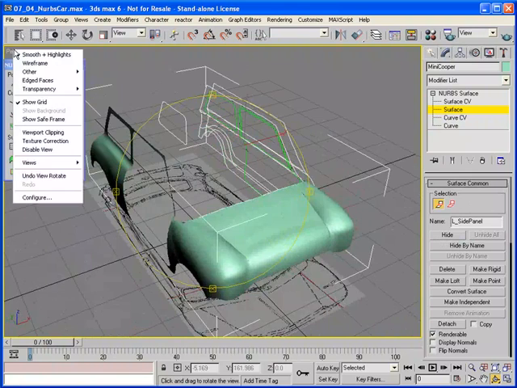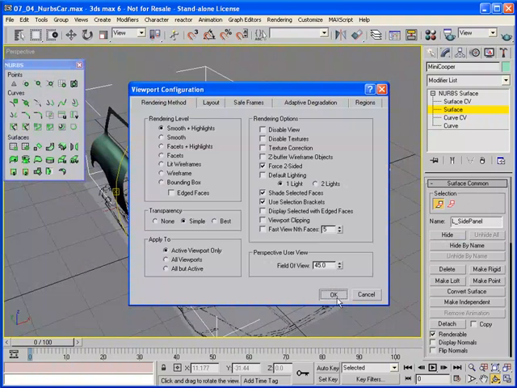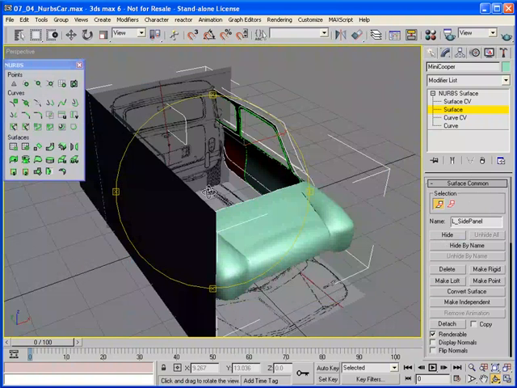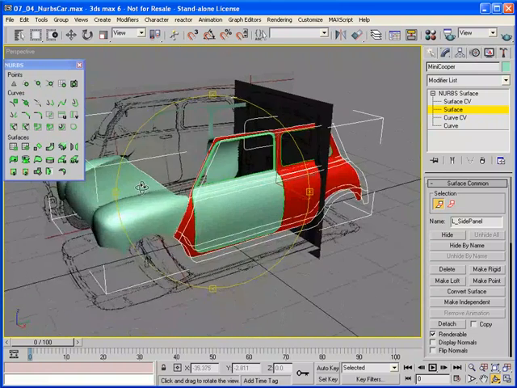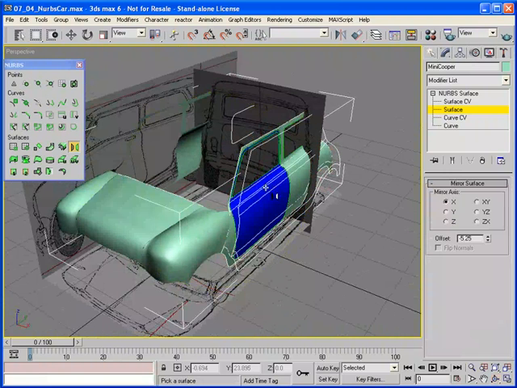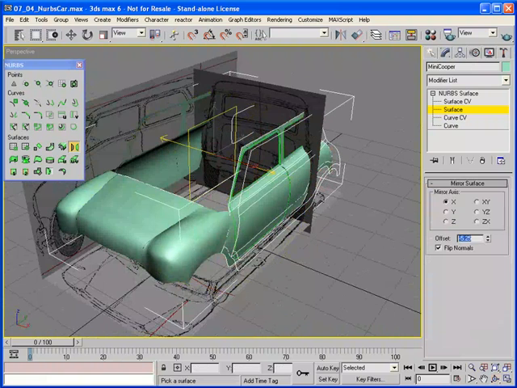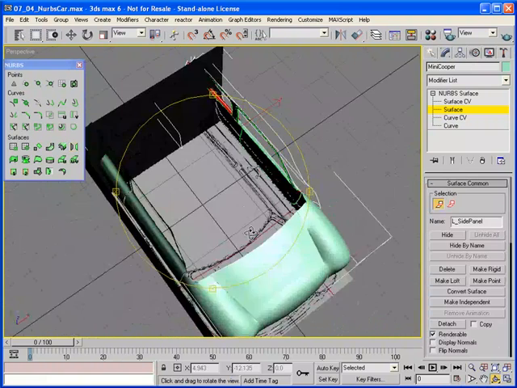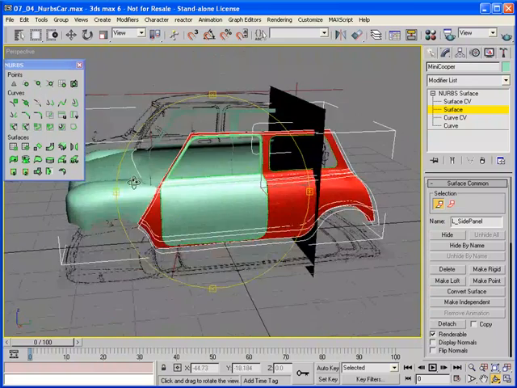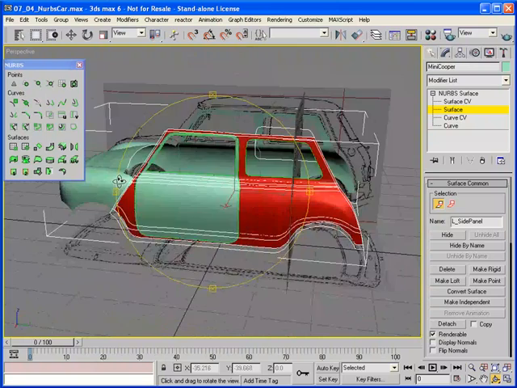Now if I want to see this a little bit better, I can configure my viewport and force two-sided, so that way I can actually see that panel. So that back panel's coming up there, and let's go ahead and mirror the door. And again, negative 5.25. That's my magic number for this. It may be a little bit different for you, but there we go. So now we've got a lot of the car. Hey, this is getting pretty cool.